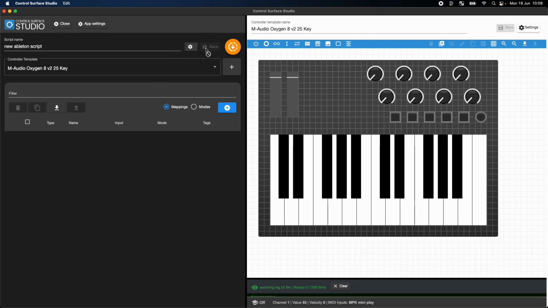We now have a save button. Auto-saving has been removed in 2.8. So if I make a change to the script name, the save button lights up whenever there's a change in the script. And then you just click it, and that saves the changes to the file, and you'll see that it displays the file name here.